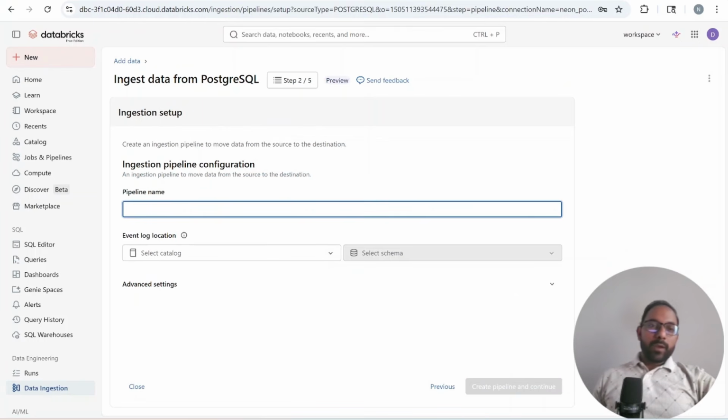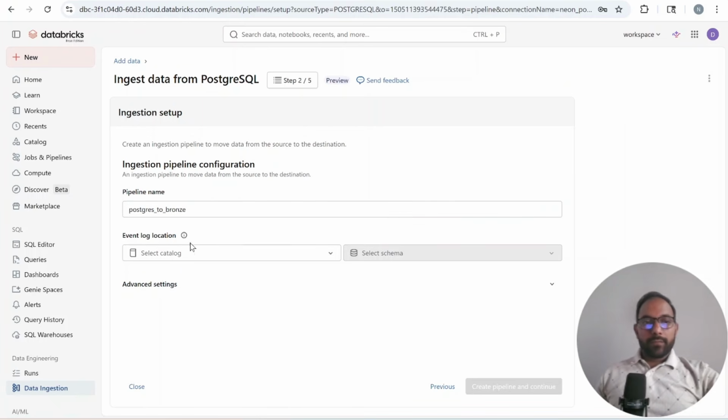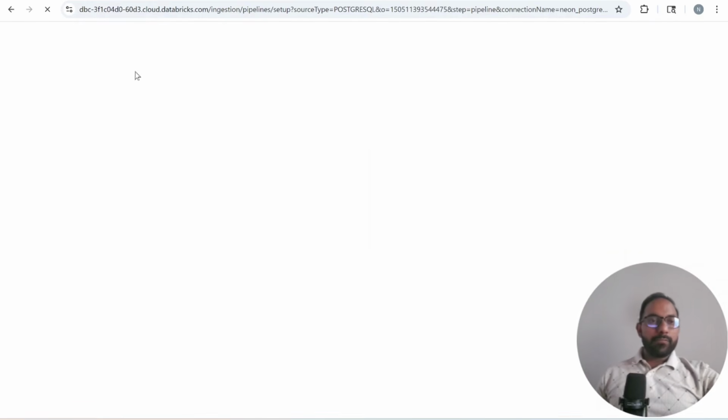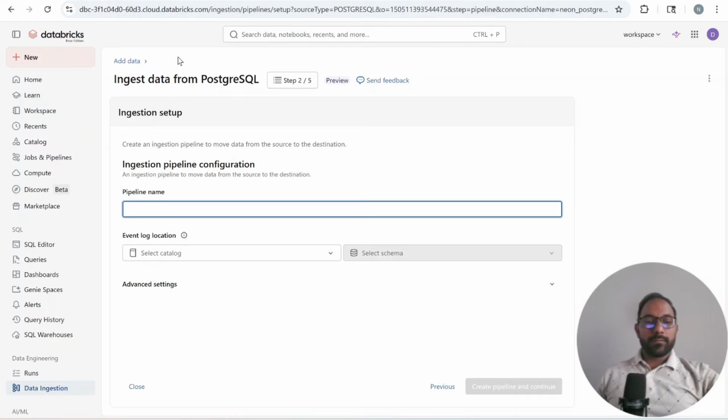Here I need to provide a name to the pipeline. We will mention that this pipeline name is Postgres to bronze, because here we are ingesting the data from the Postgres source to the bronze layer. So that is the name we will provide here. And here we need to provide a catalog and schema. For that, let me duplicate this tab. We will create a new catalog there.